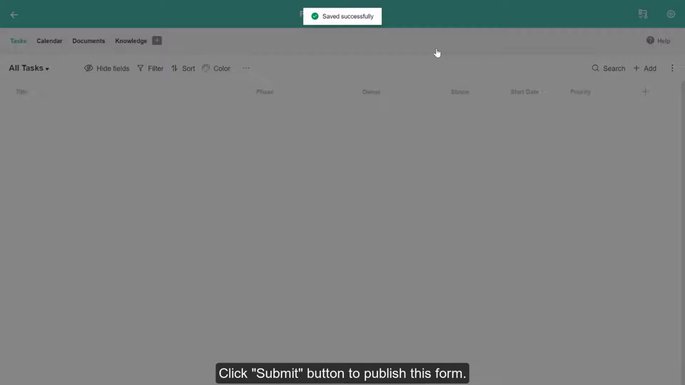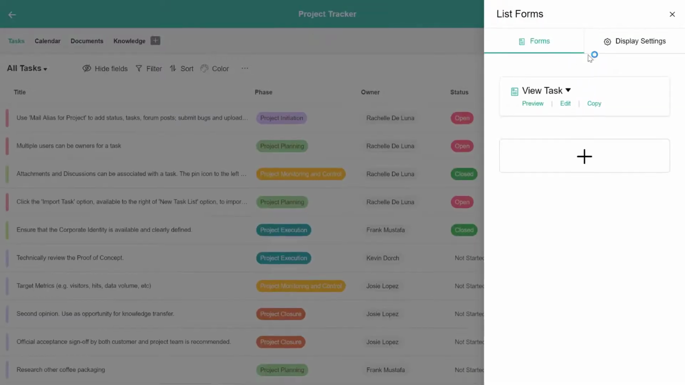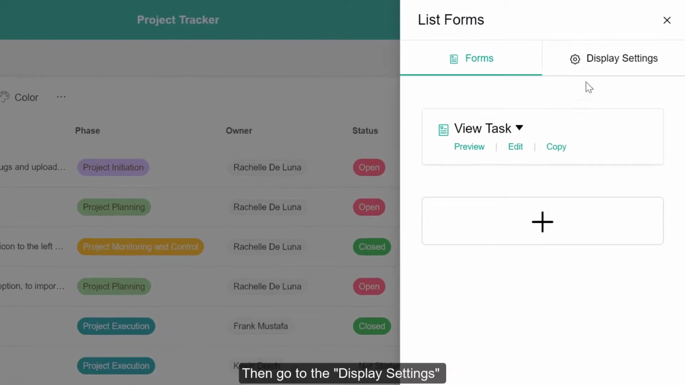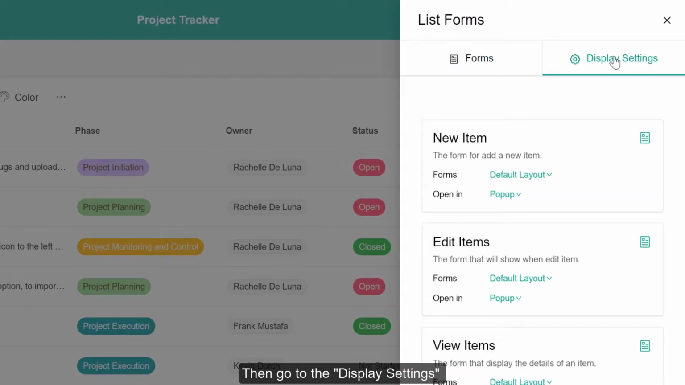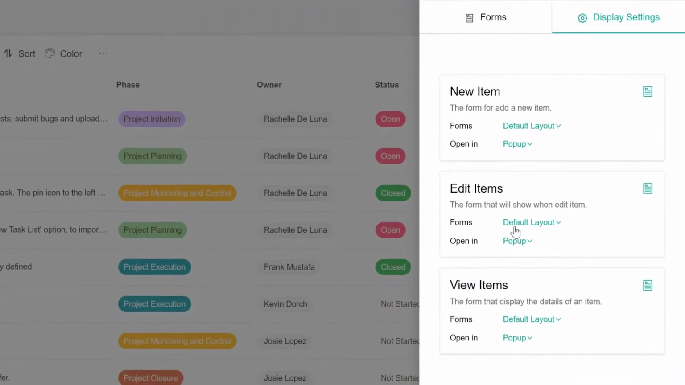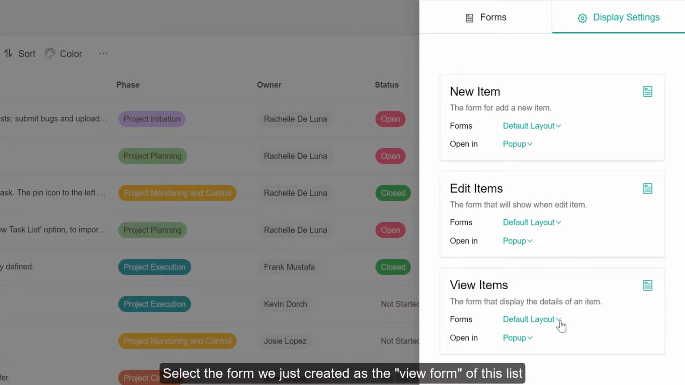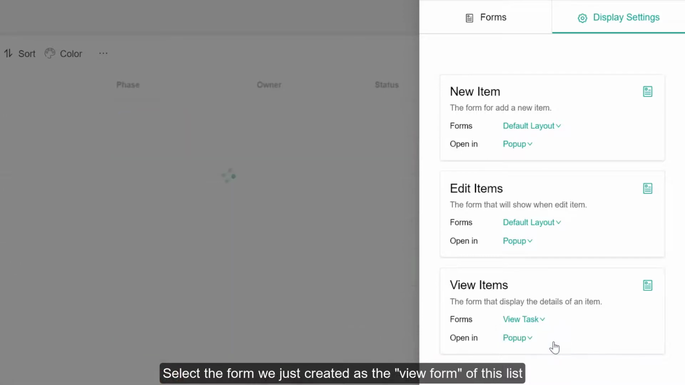Click Submit button to publish this form. Then go to the display settings. Select the form we just created as the view form of this list.